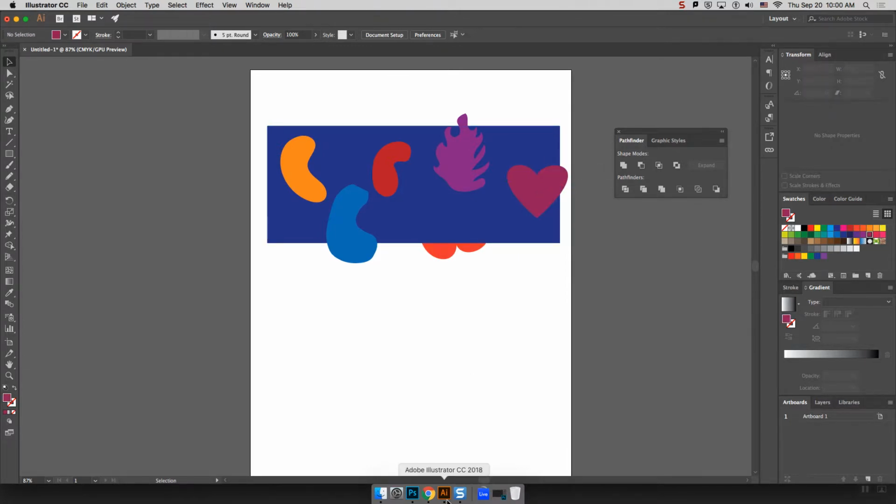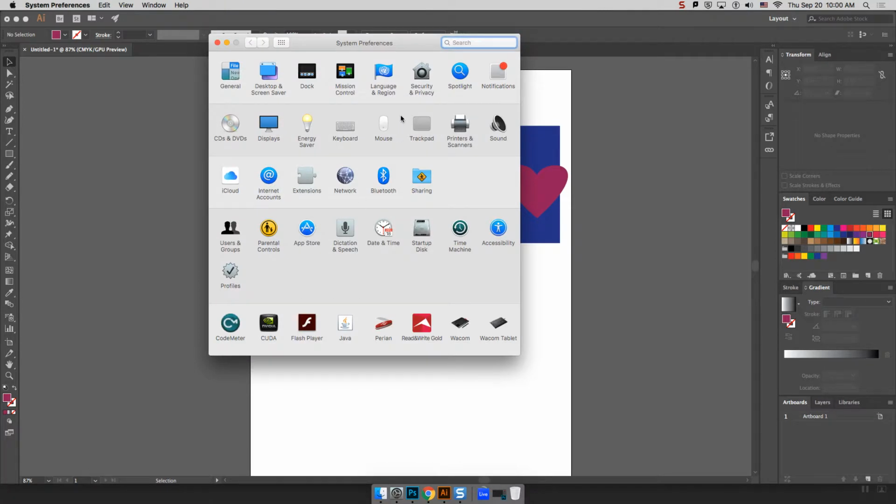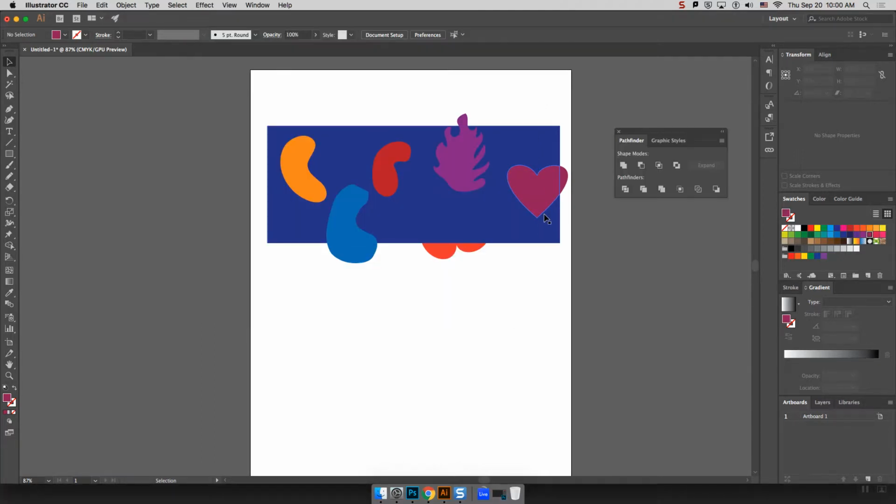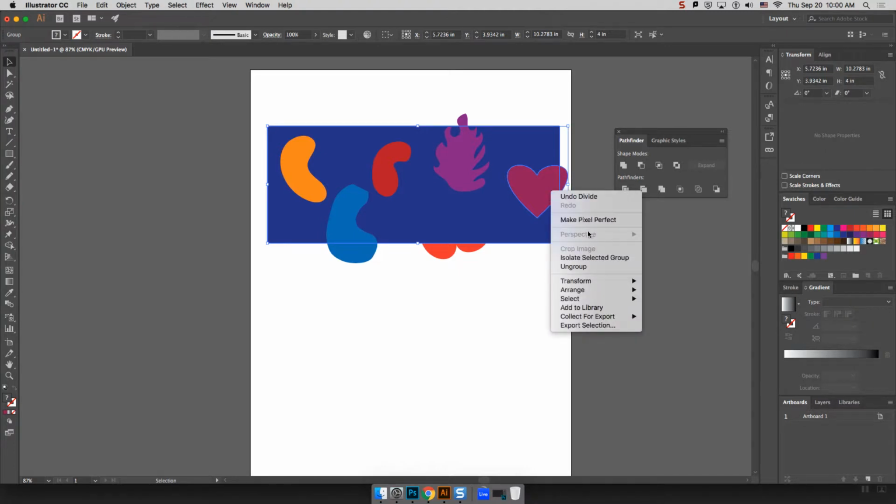Oh, right, I haven't turned on my right click. To do that, we go down to the bottom and go to mouse. This is just a review of how to change it to have a right click button, a secondary button. But now I can right click and ungroup.